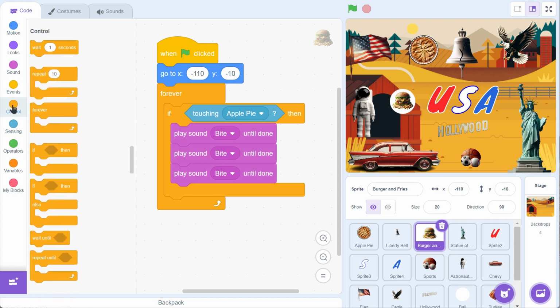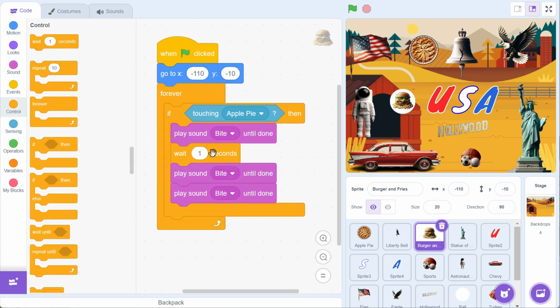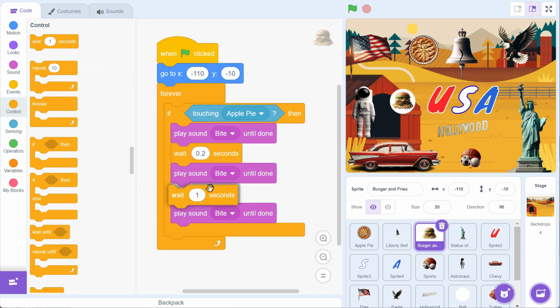So I'm going to go to the control. I'm going to get wait 1 second. But instead of waiting 1 second, I'm going to have it wait 0.2. Just a pause between bites. And I'm going to do one more like that. And put it right there, 0.2. So when it's touching the apple pie, we're going to hear a bite sound, and a bite sound. Let's test that out. Ready, set, go.